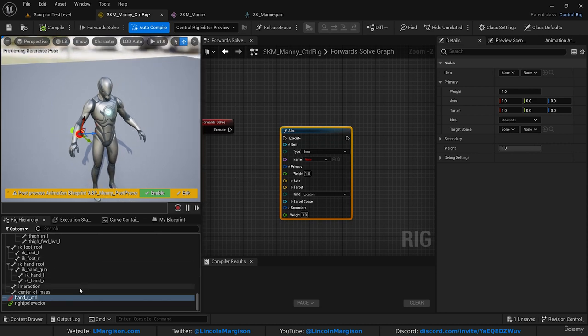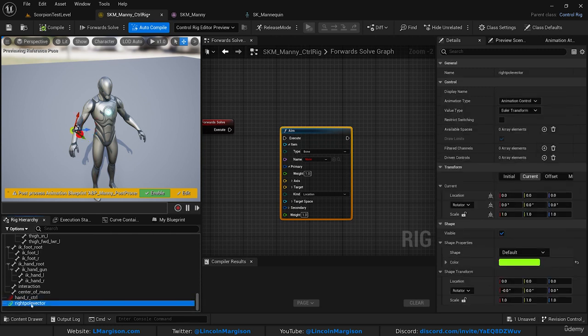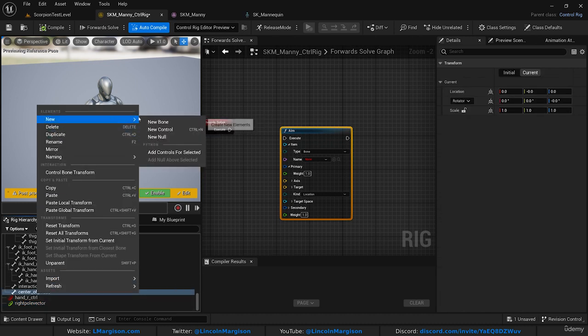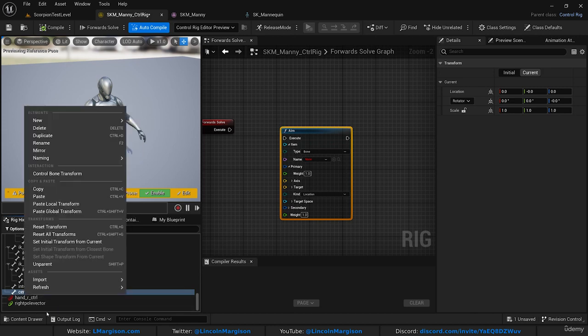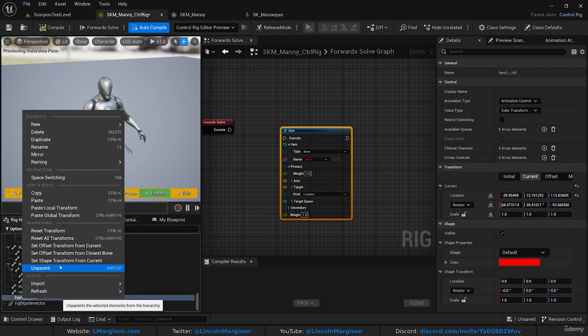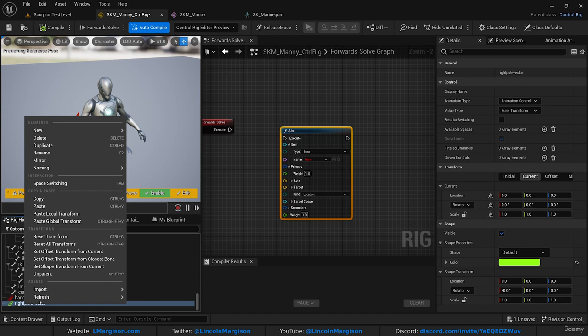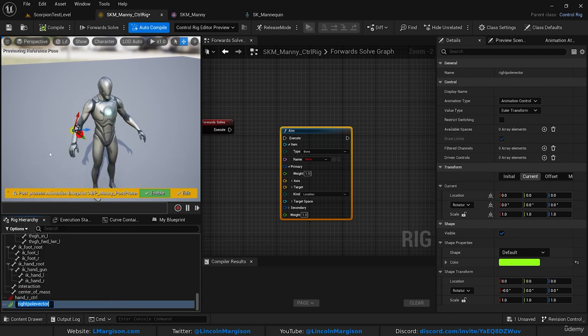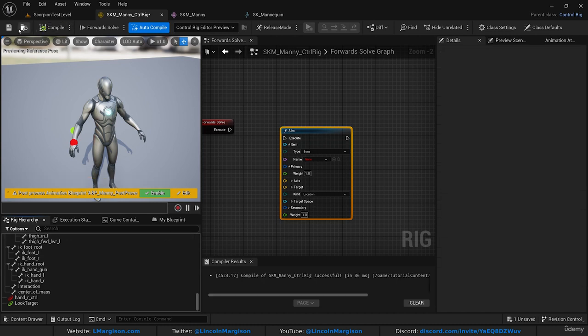So firstly, let's make that location. Let's take our right pole vector. If you didn't follow along with that stage, don't worry, just right click on any bone, do new control, and then right click again on the control that it creates and then click on parent. Then you can rename it to whatever you want. So I'm just going to rename this one to look target and compile and save.